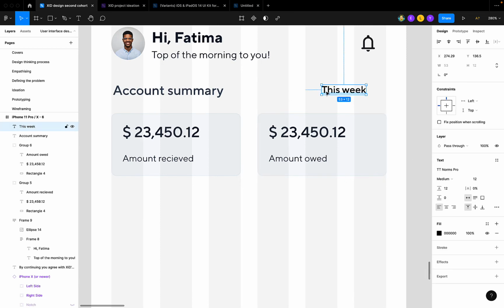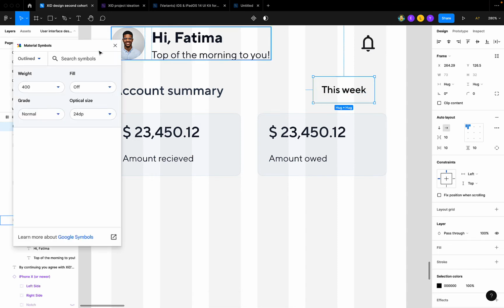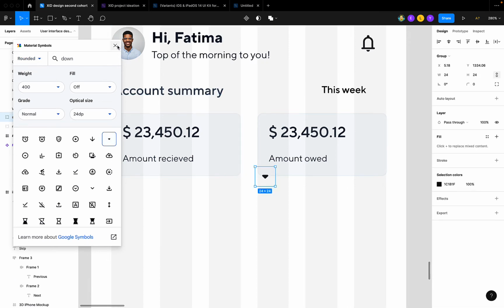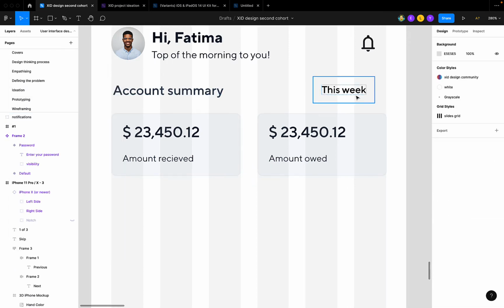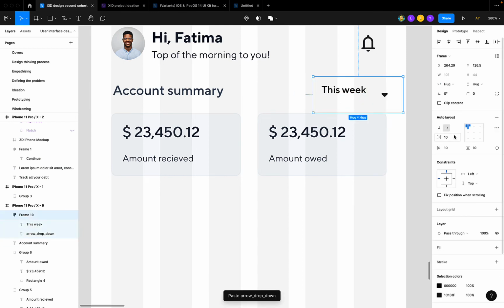So yeah, we'll make this an auto layout, and then we would call out the material symbols to get the down symbol. Now we change to rounded, so we can get the rounded icon, and then we can just pull this, right? Now we'll cut that and then paste that in here. Then we would align straight. So we align center alignment straight, right? So that everything is in the middle. Now this is way too big.